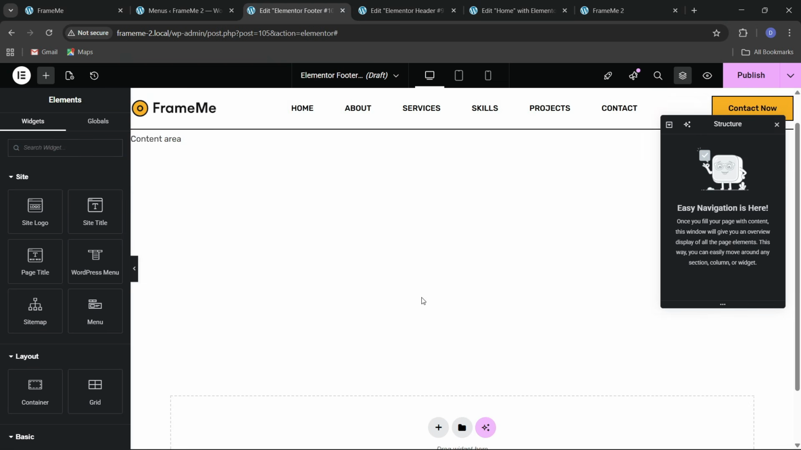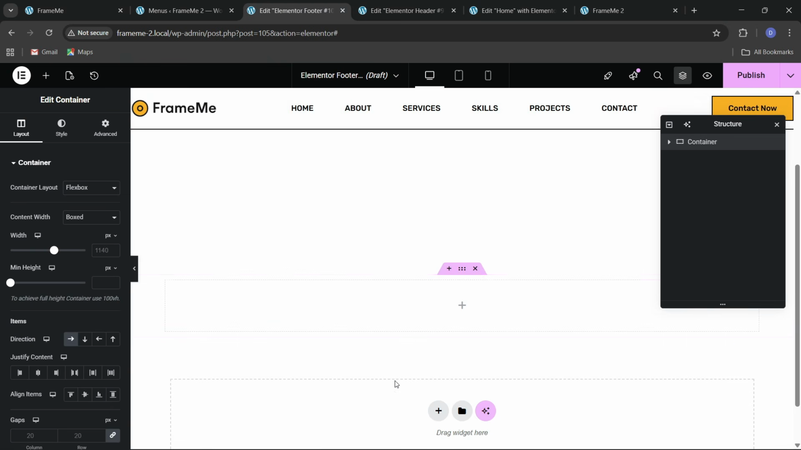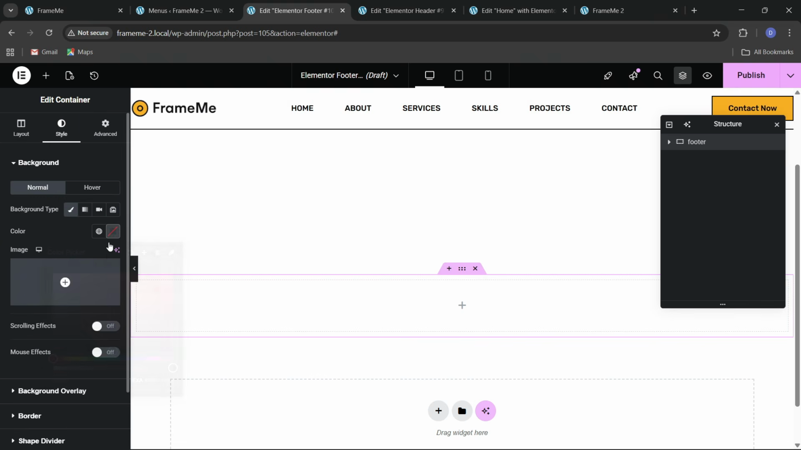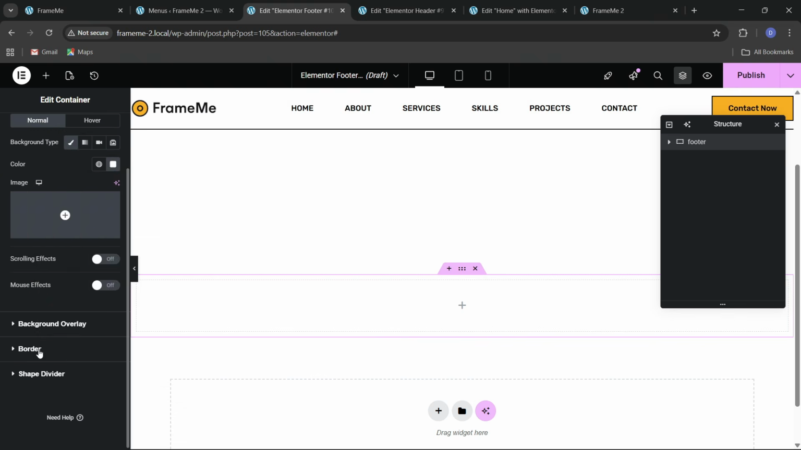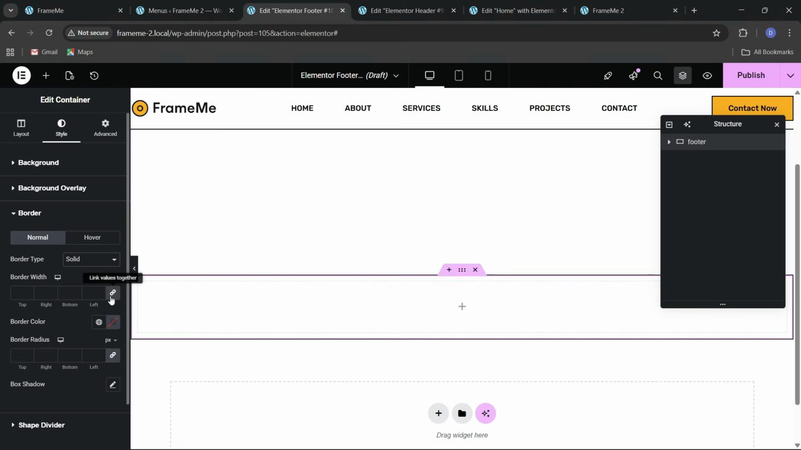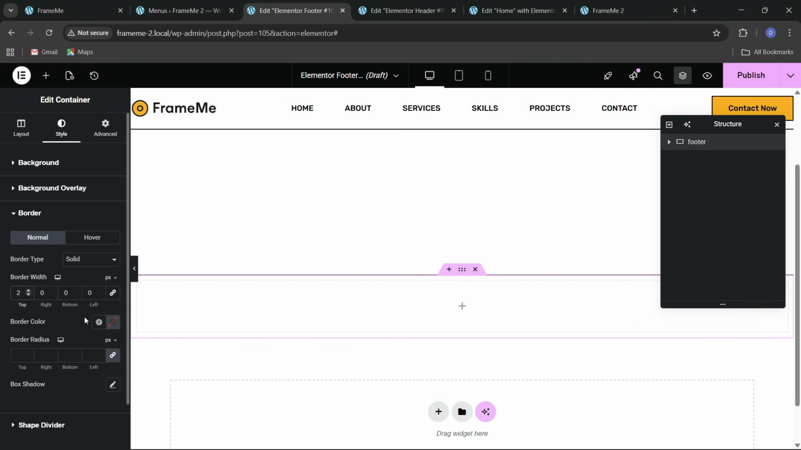So here also we can add this to like this, and here we can write this footer. Here also we can write this 1300. Here let's make this completely white, and border will be there at the top only, and this will be 2 pixels. Okay.